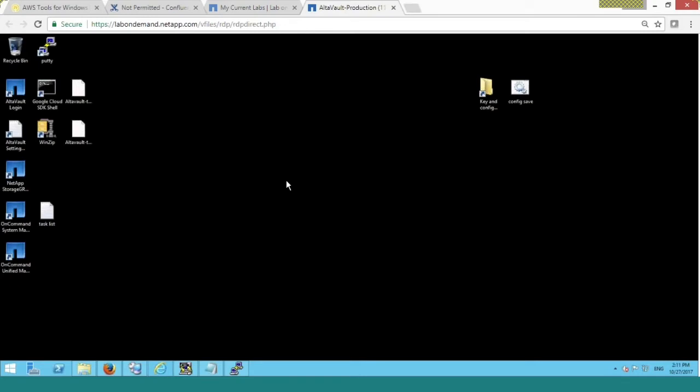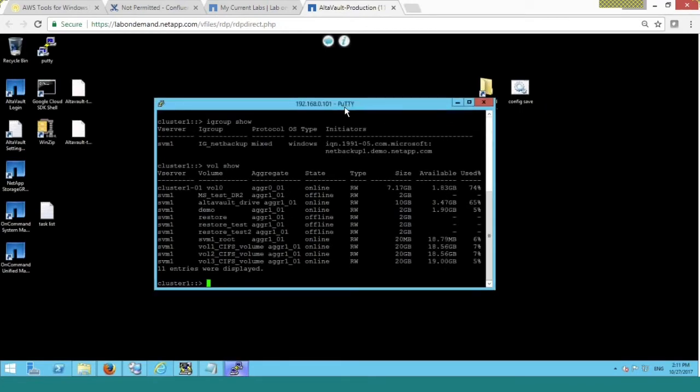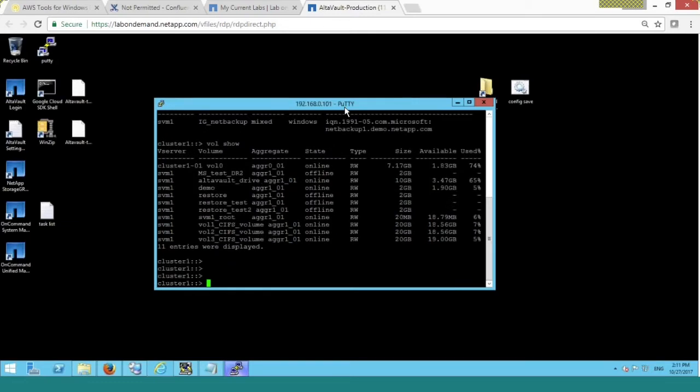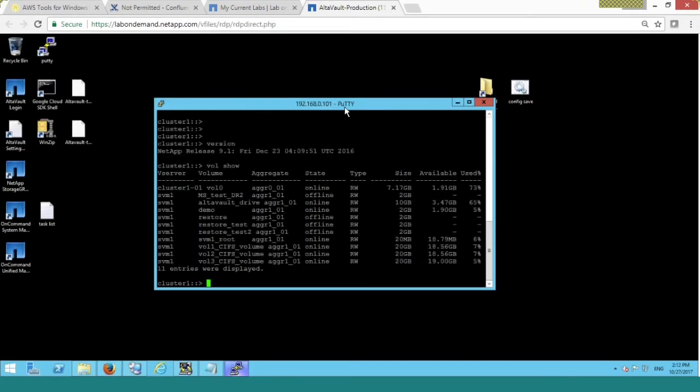To see this demo, I would like to start with the NetApp cluster. Log into the cluster, and we can see what version it is running. It is 9.1, because this AltaVault feature, SnapMirror to AltaVault, started from 9.1, and you can see the vserver show.